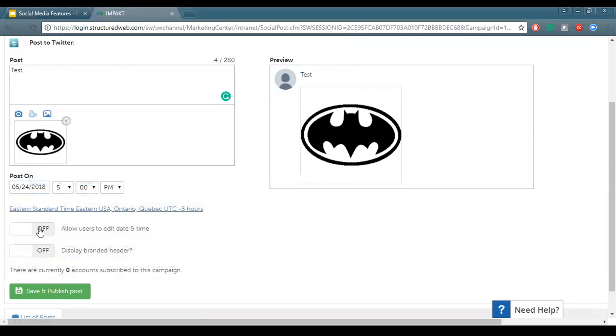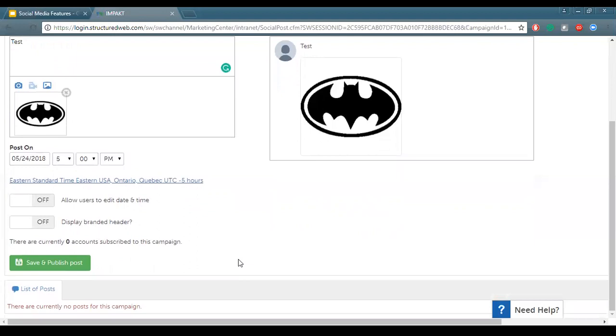Also, you have the ability to choose whether or not partners or users can edit the date and time of the post to go, because sometimes partners have different time zones, and you selecting the time zone of the actual post can be early in the AM for some people, and then it would not be too popular with them to get a post at that time. And you have the ability to display a brand header, which you can click on or off.